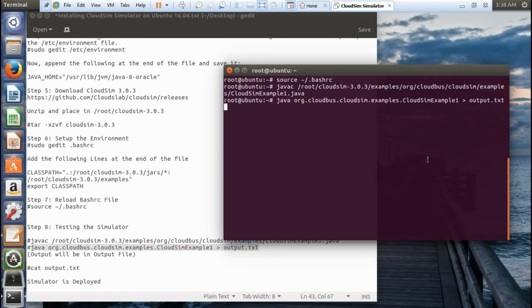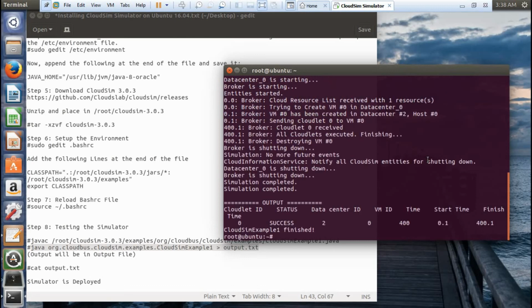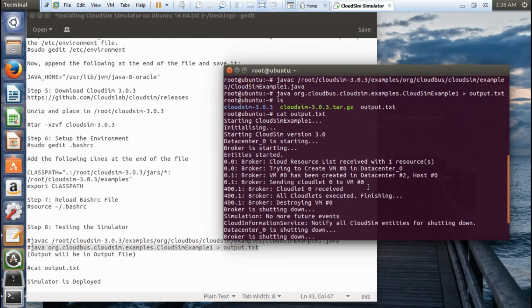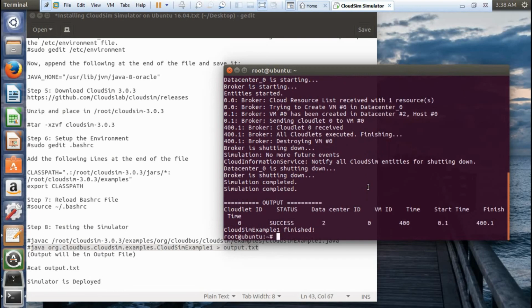Let's paste it and press enter. So now you can see that the output.txt file is created, and let's check the output.txt whether it is okay or not. So let's cat output.txt, and yes, you can see that it is working successfully well, and we have deployed CloudSim version 3.0.3 on Ubuntu 17.04.